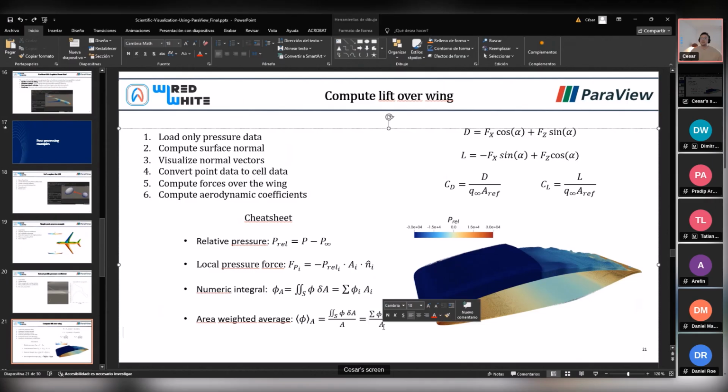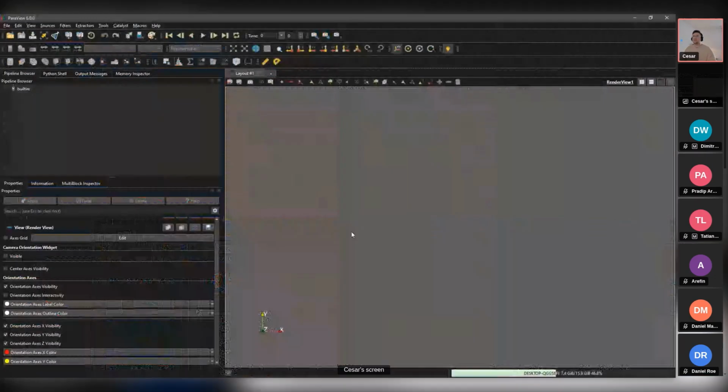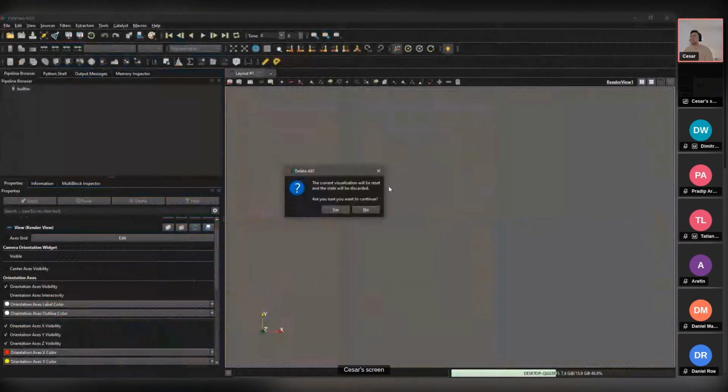If we divide it by the area, what we are doing is computing the area weighted average. So we have our quantity, we multiply by the local area, and then we divide it later on by the area of the surface. This is not what we want. We want the first expression, the numerical integral. So let's do it quickly.